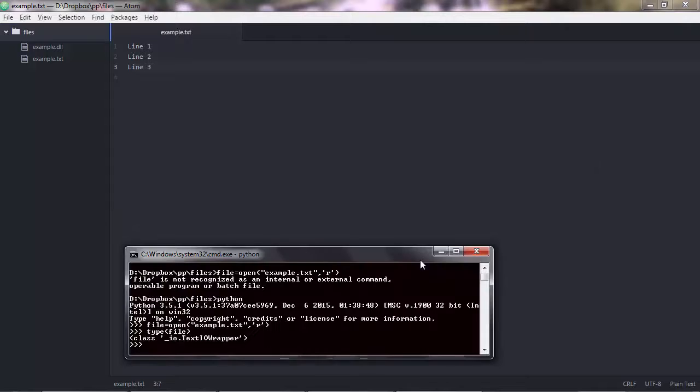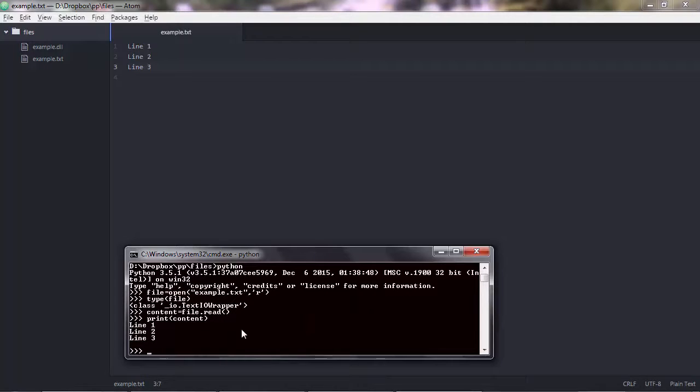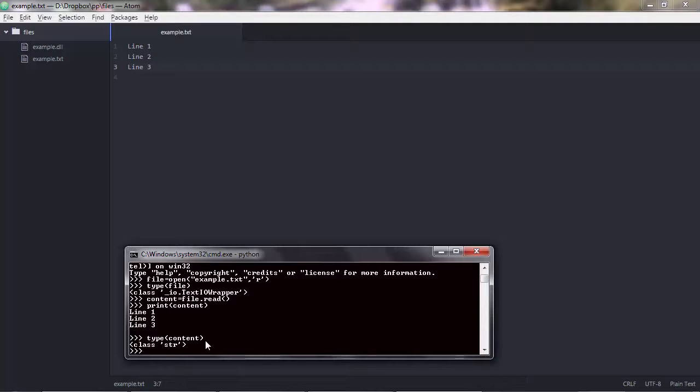So once you have opened that file, you may want to read the content of the file. And it's wise to save the content in a variable. So I'm calling this variable content. Then I'll point to the file object, which is saved in the file variable, and then to the read method. Just like that, and execute. Nothing happens, so that was successful. And now if you print content, you'll get the text of the file, which is actually a plain Python string.